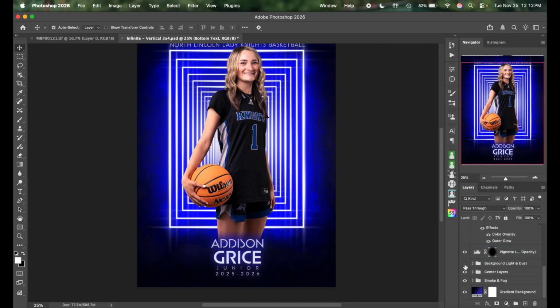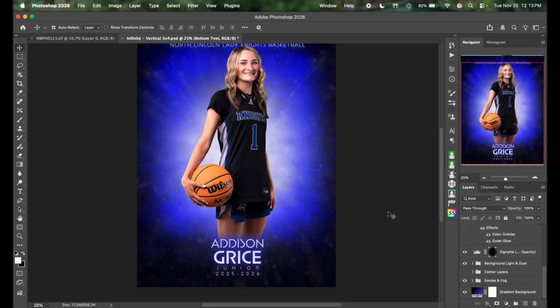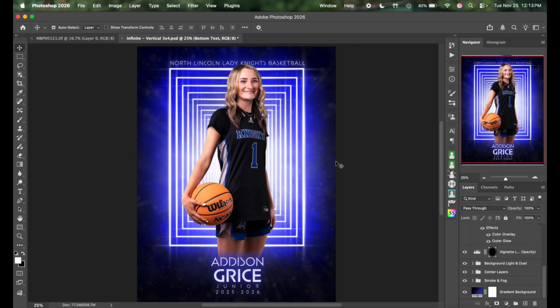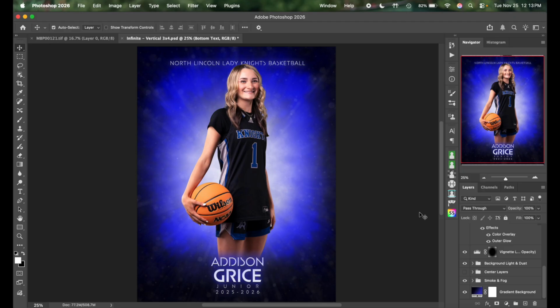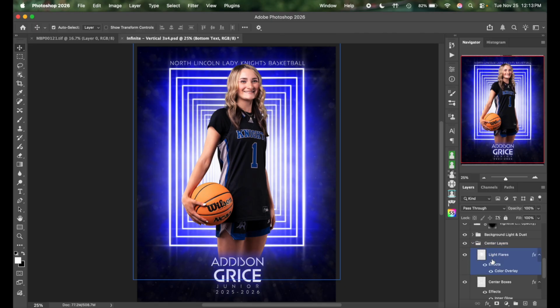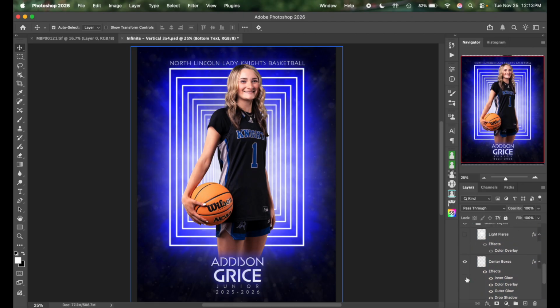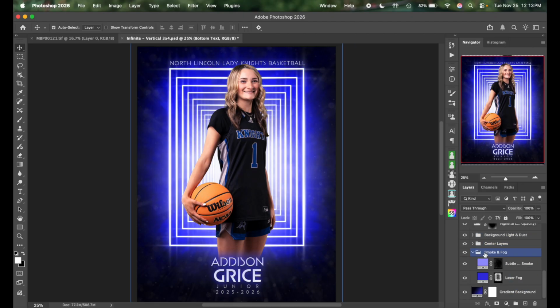Then we have all this dust and the spreading, shooting out lights there in the background. We'll open those up shortly and show them to you. Then you have the actual center layers of the rectangles there. Even if you turn that off completely, it still looks pretty cool. Then you have all your smoke and fog here. And in your center layer, you'll see it's got the light flares and the boxes themselves. I'll turn all that back on. And then you just have your gradient background.